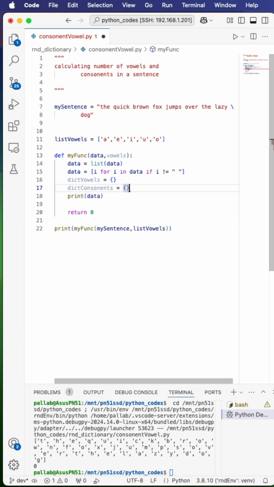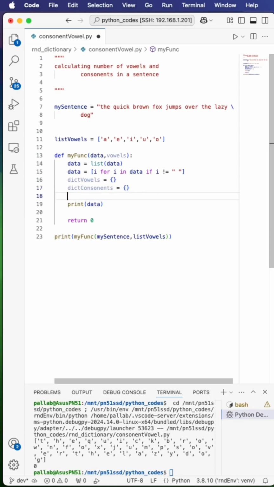Okay, this is also empty. Now that means I declared these two individual dictionaries because they will hold the end result. Once we do this, I will iterate over all these individual characters, and I will count how many times they have appeared in the sentence. For doing that, I will iterate over it.